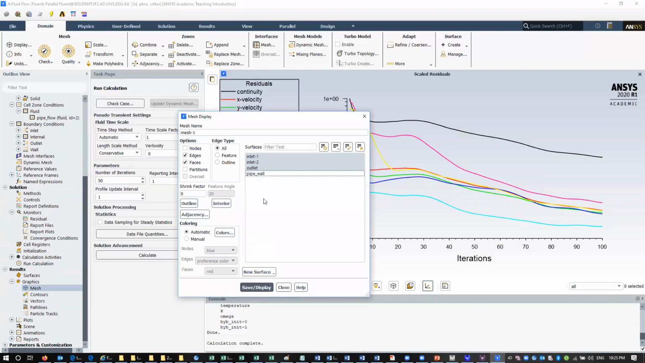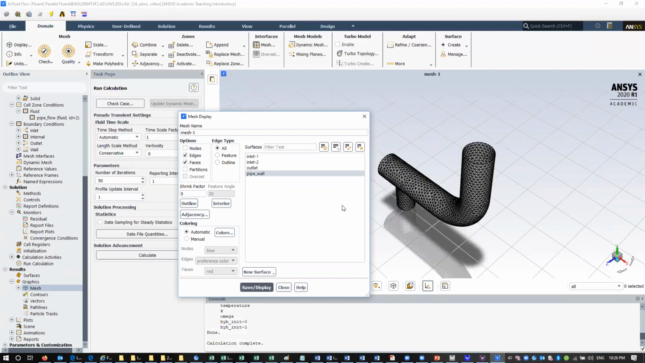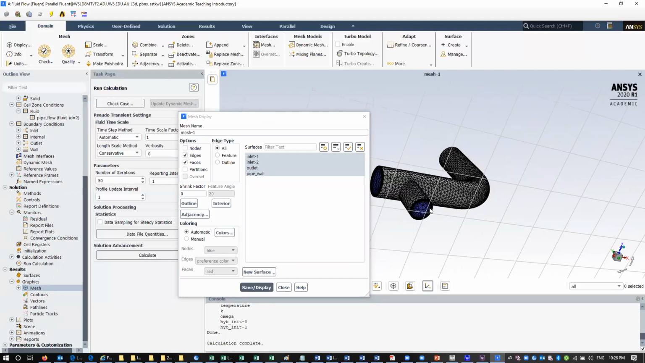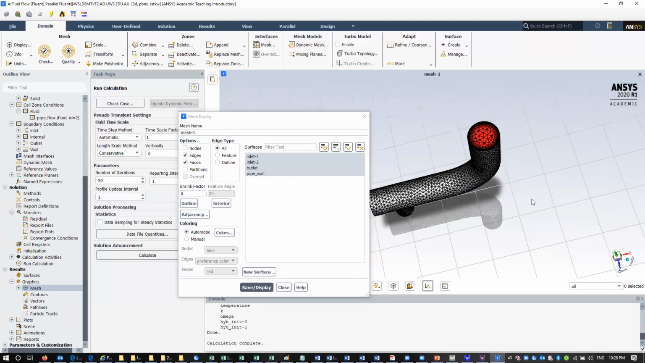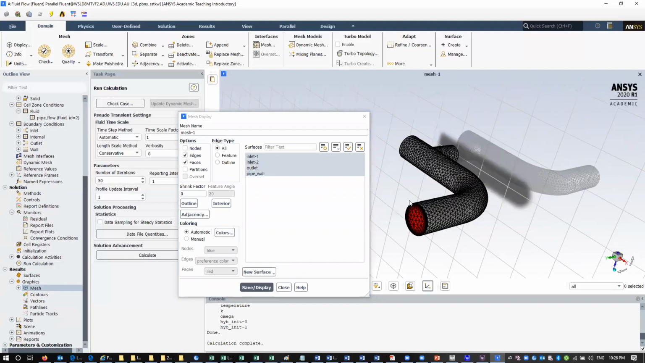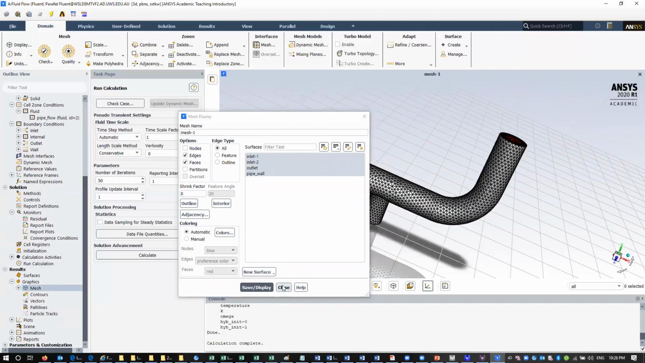Then, for example, I want to show the mesh on the wall only, so you only select wall and display it. Then this is the mesh on the wall. If you want to show the mesh on the inlet, you click these two inlets and display it. On the outlet, you display it. You see, this is the outlet. The inlet is hidden. If I rotate it, you can see the mesh on the inlet. This is for showing the mesh.